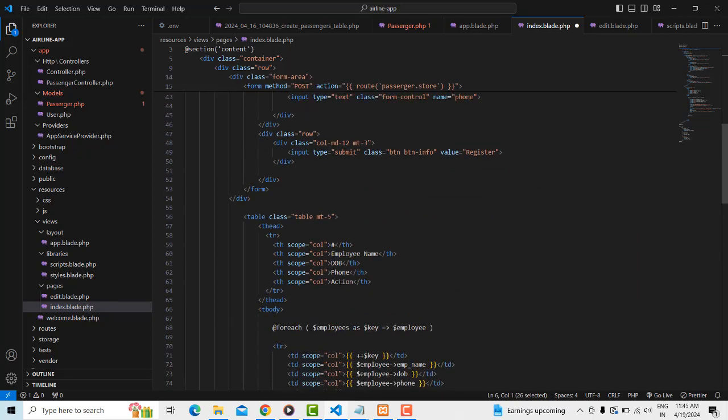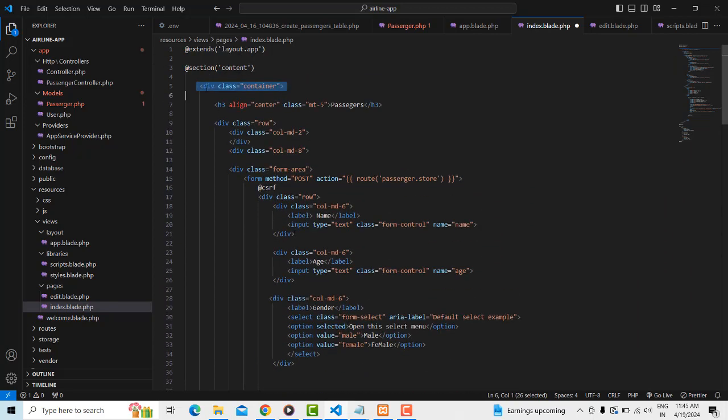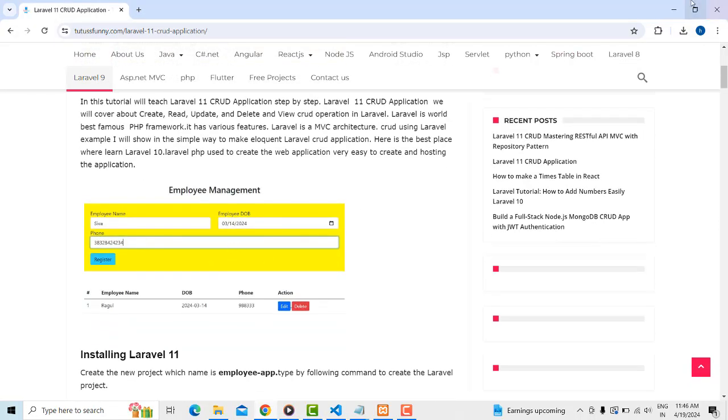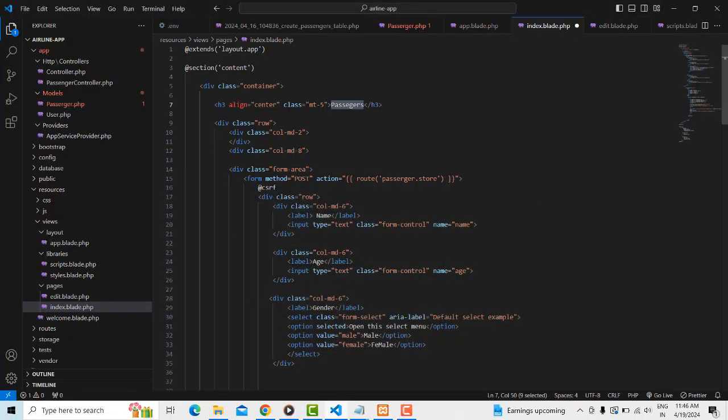Okay, so what you're going to do is, here you can see the start of the div class container, which we have to close. Here we have to name this one as passenger, which is the heading, right? So the form would look like this, this is how the form looks, that's why I made the design. So this is the design.